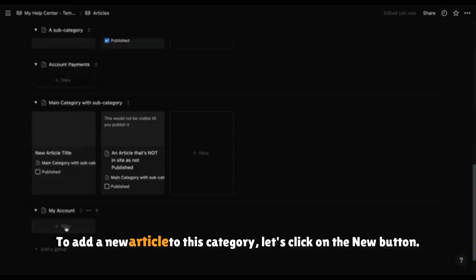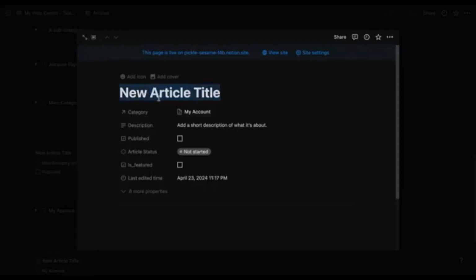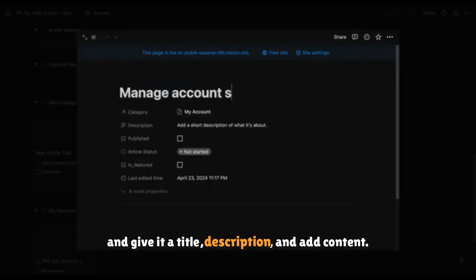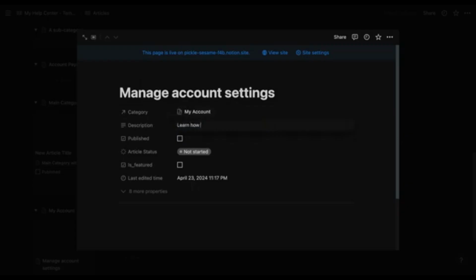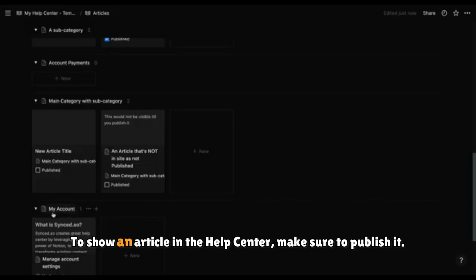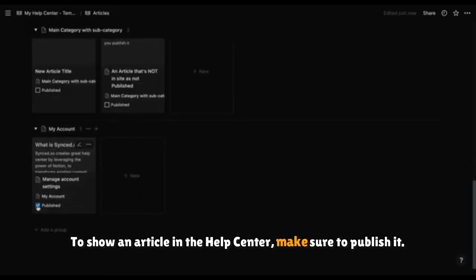To add a new article to this category, let's click on the New button and give it a title, description, and add content. To show an article in the Help Center, make sure to publish it.